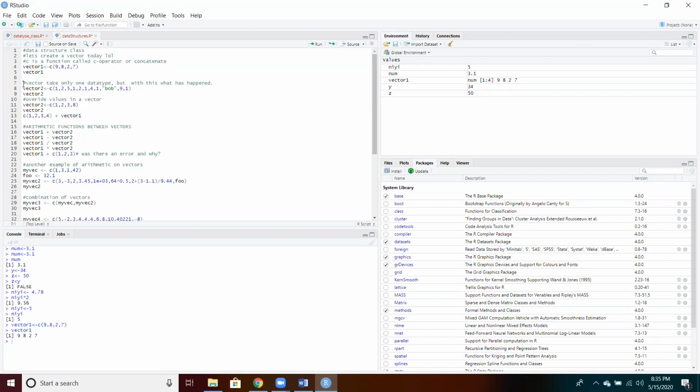Then in line 7, I say vectors take only one data type. So look at my code here, line 8. I created a new vector, vector 2. And I did something funny. I put an alphabet there, Bob. You can see the Bob in between the numbers. And I told you that when you are declaring a vector, all the elements must be the same category. You can't put numbers and alphabets.